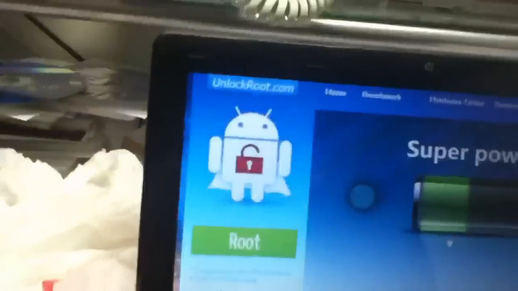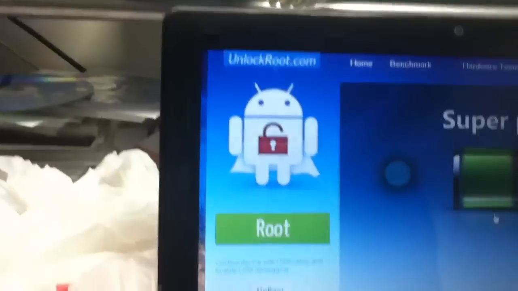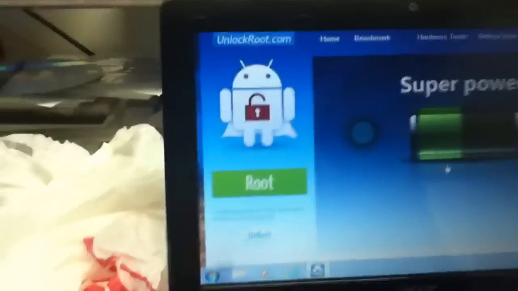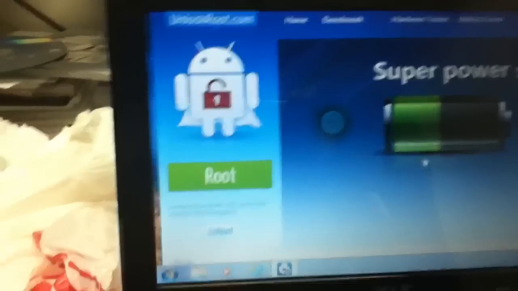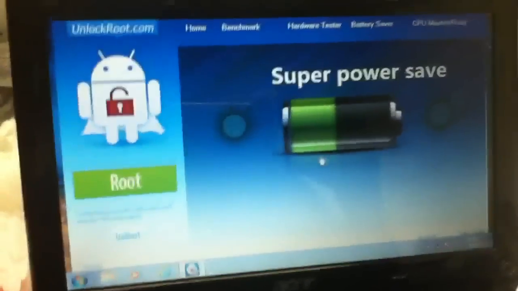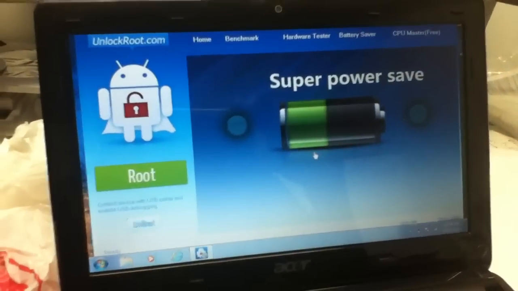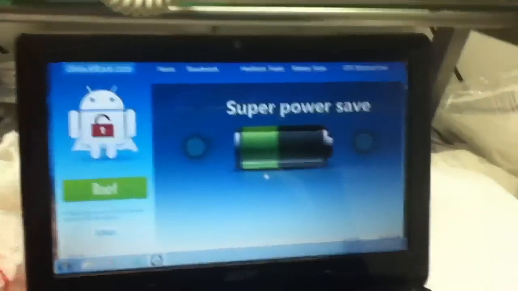I'm making a video about just a little tip, or a little info, about this root software. If you looked at my YouTube videos, you know I used this root software to root my Android Samsung Exhibit 4G. I was searching for a while just to root that phone, it was pretty hard.